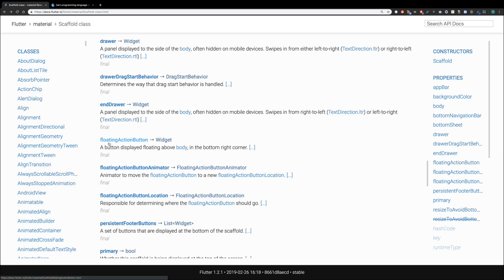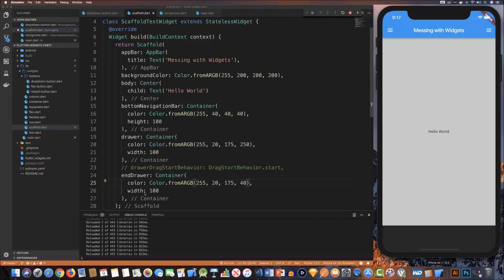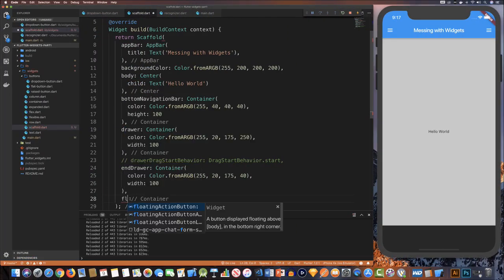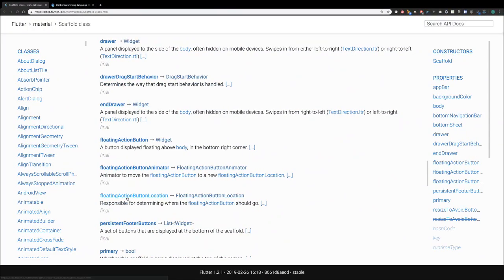Floating action button. A button displayed floating above the body in the bottom right-hand corner. All right, this might be like the Twitter button, right? So what is it? Floating action button. Here we go, floating action button. And what do we give it? We just give it a widget.